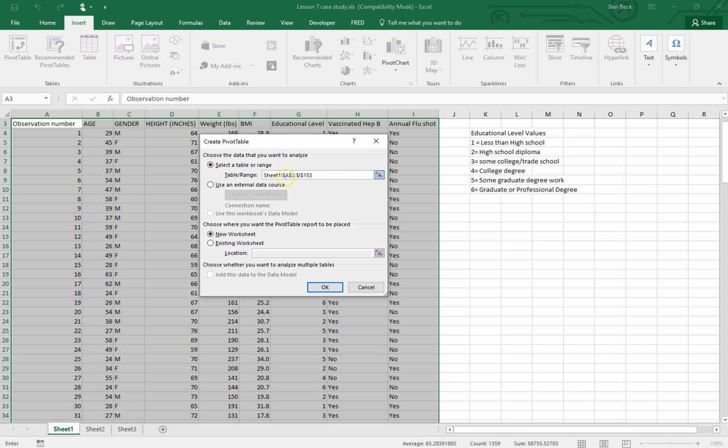If you wanted to, you could change this data. You could use external data sources. It's a lot more complicated, so we're just going to review this single one. As long as you have your data selected before you hit Insert Pivot Table, it will put it all here for you, and you're done with that step.